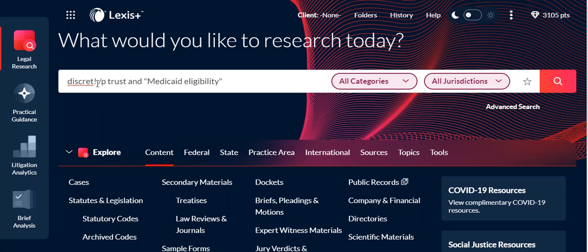That's what /p means, same paragraph as trust. Discretion or discretionary in the same paragraph as trust. And I also want in my document Medicaid eligibility. Now that's a phrase. It must be stuck together like glue because I've put quotes around it with no changes. All right, let's go ahead and run the search and take a look at the cases that pop up.